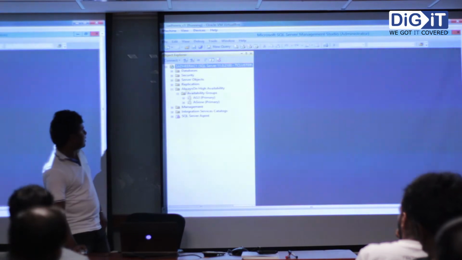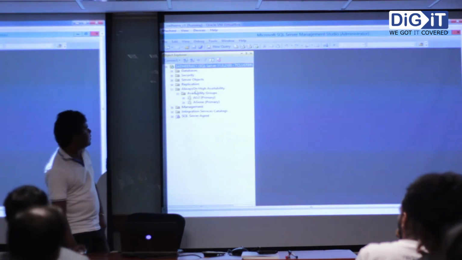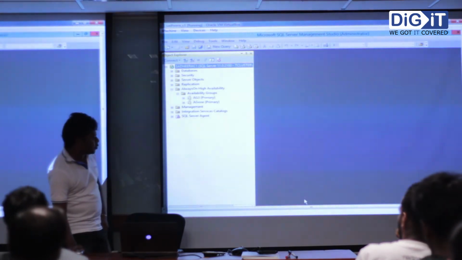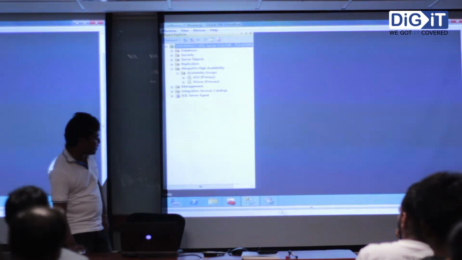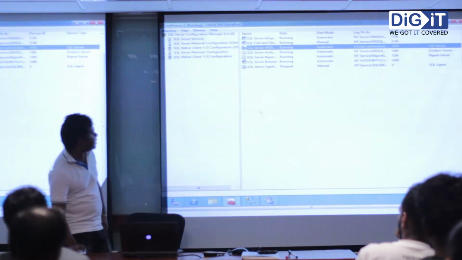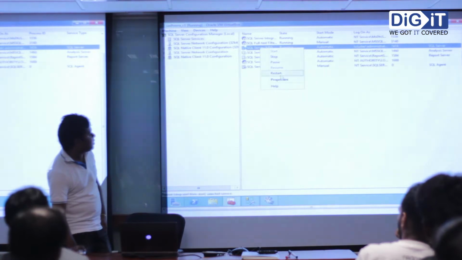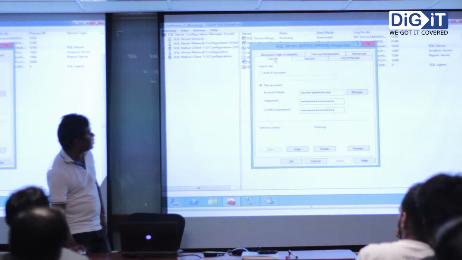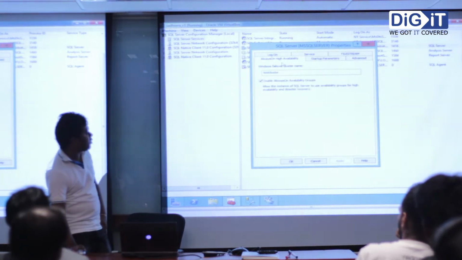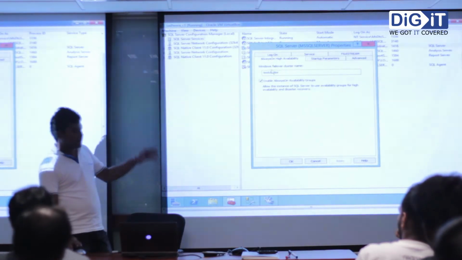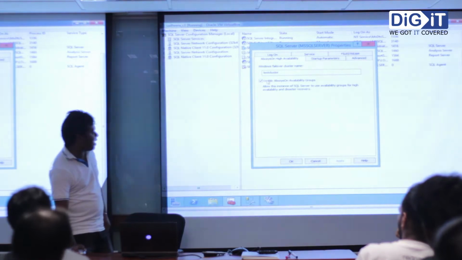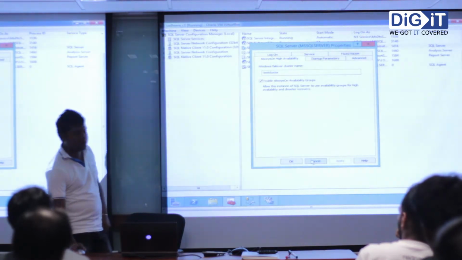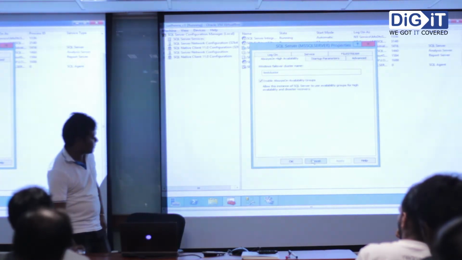So you have this new thing called Always On High Availability. To turn on high availability, there is a setting in your configuration manager. Under properties, you get this special tab called Always On High Availability, and you have to give the Windows Server failover cluster name, and you have to enable it. Then only you can use all the features.